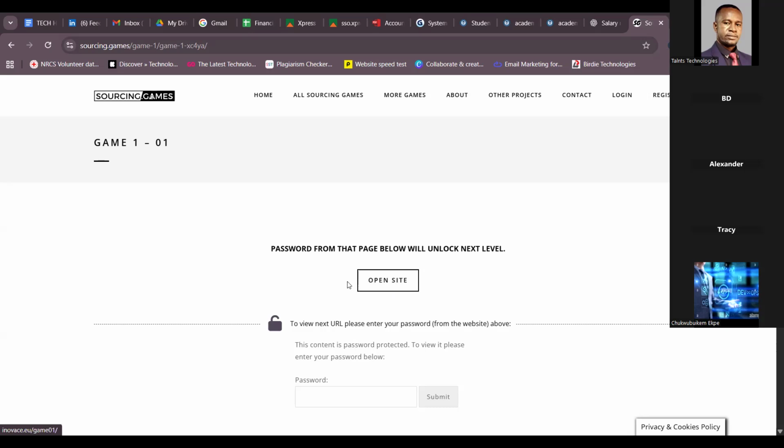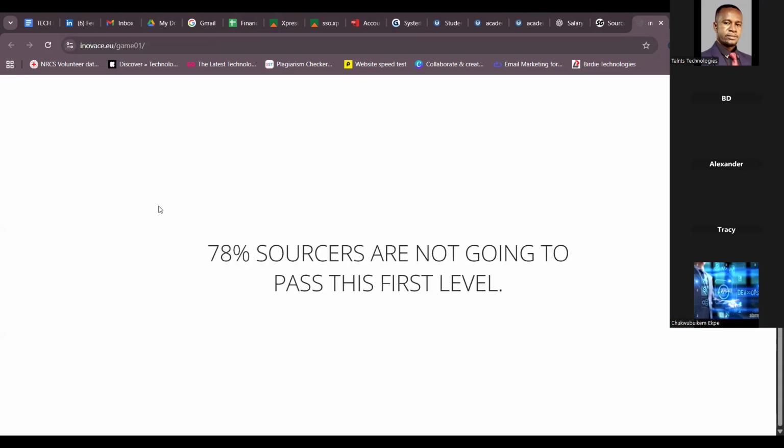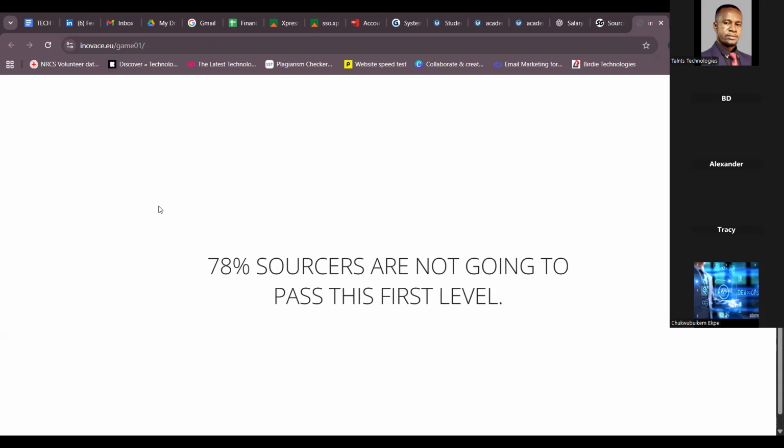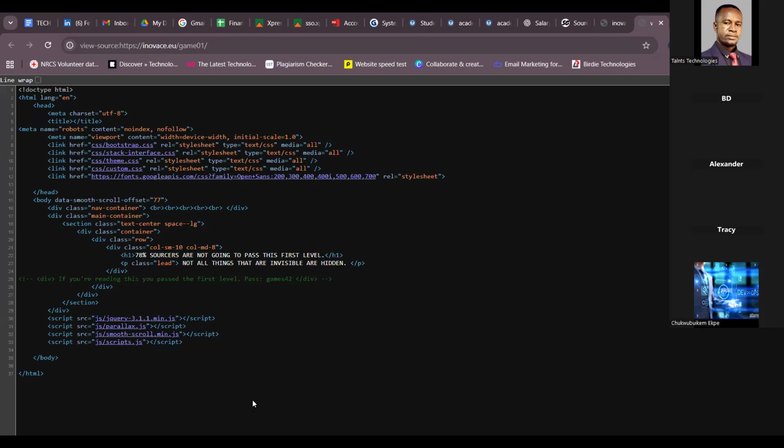So this is the website, right? Once we click on the website, it's going to open. Now, this is the website that was given to us, but there is no password here. How do we get the password? That's where the knowledge of OSINT comes in. You have to right click and click on view page source. View page source is going to bring you to this page.